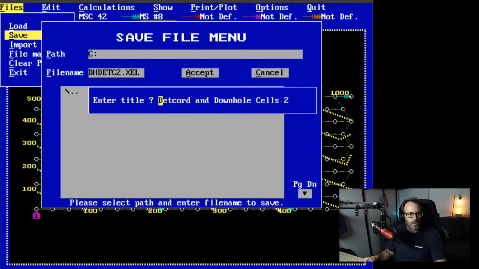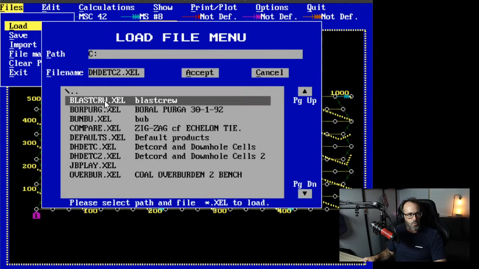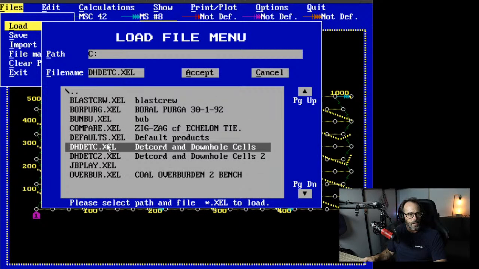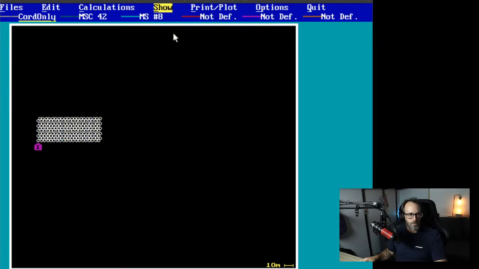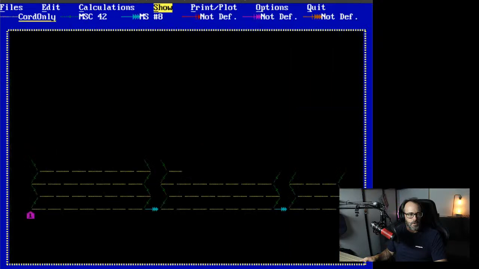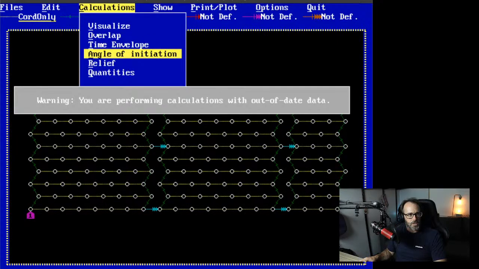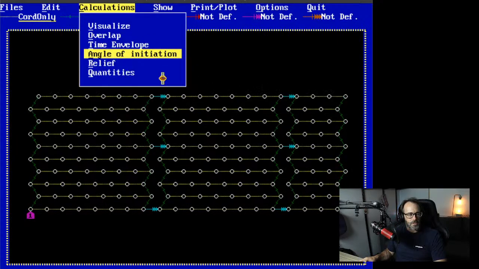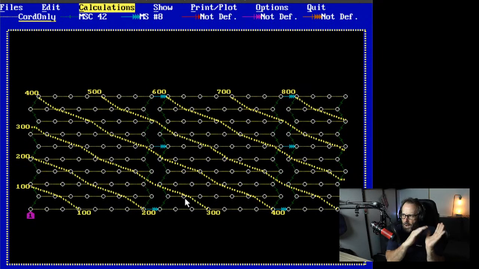Yeah, save that. Sure. And I'm going to load that other one in because I want the original one, and I want to show you this terrible zoom. All right, and I wanted to show you the difference in the angle of initiations. You know, because these angle of initiations that you see in this one, you can see this is what a zigzag does. That's what relief's doing. It's doing this sort of like bendy.